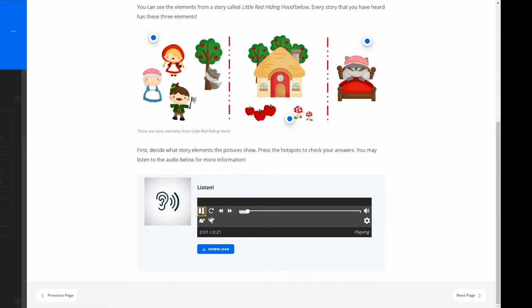The characters in the story are Little Red Riding Hood, Grandma, the wolf, and the hunter. The setting is the woods and the grandma's house. The event is what happens when Little Red Riding Hood goes to visit her grandma and finds a wolf waiting for her.